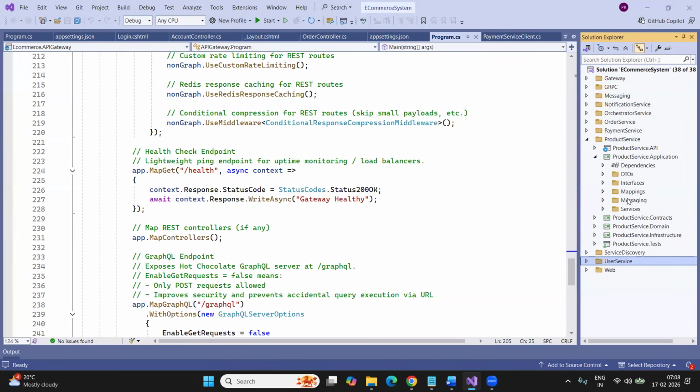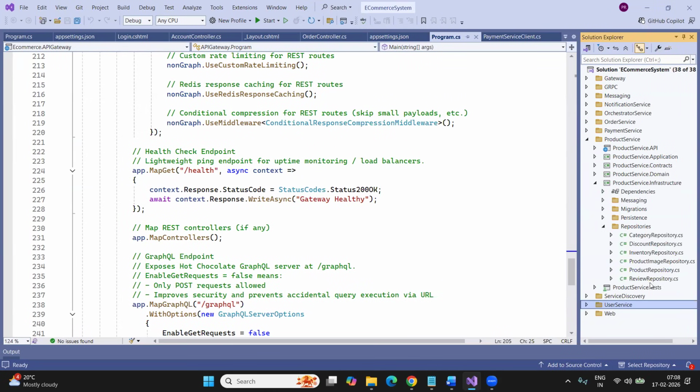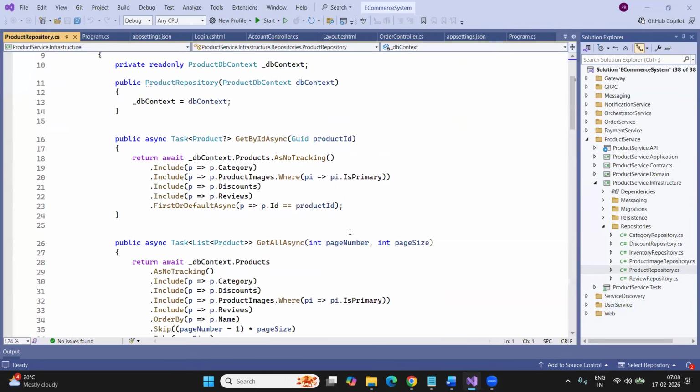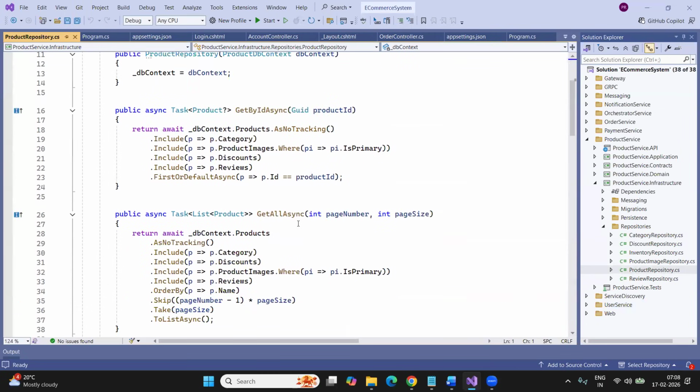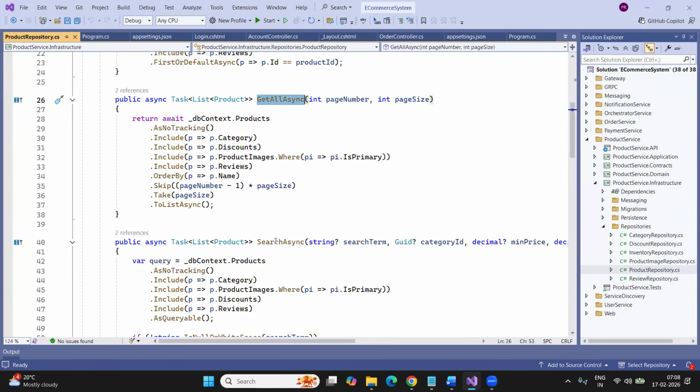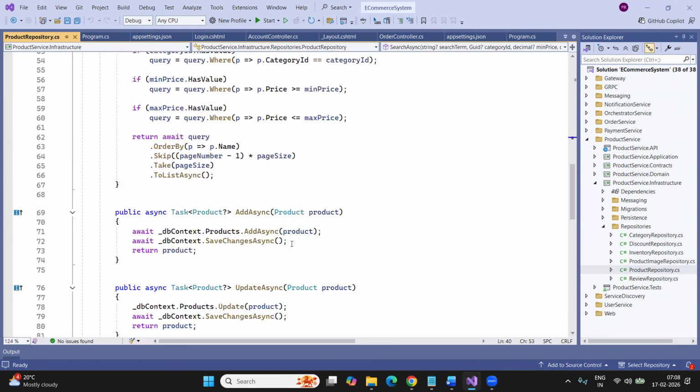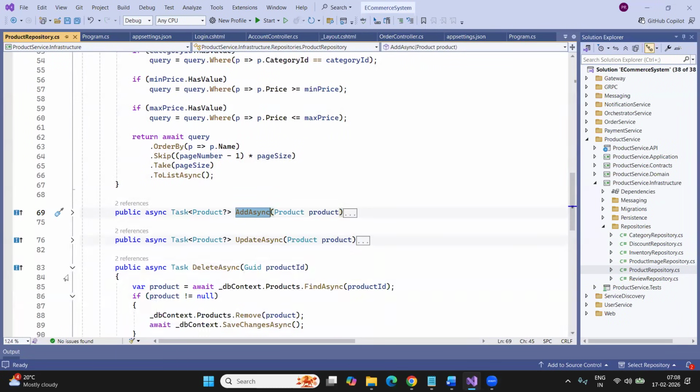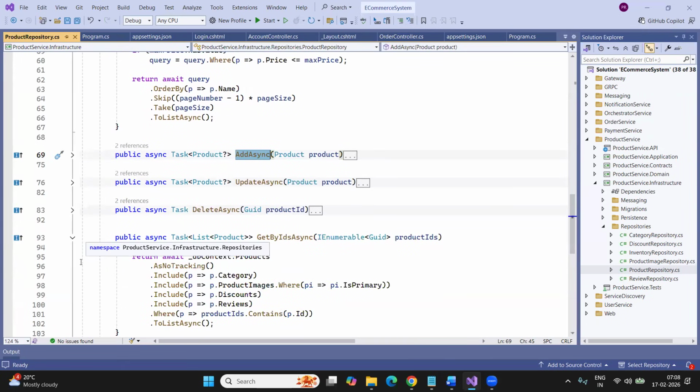Which layer is going to communicate with the database? The Infrastructure layer. In the Infrastructure layer, you can see this is my product repository. In this layer, you can see the GetById method we defined, the GetAllAsync method we defined, and the Search method we defined. There is also a GetByIdAsync method.